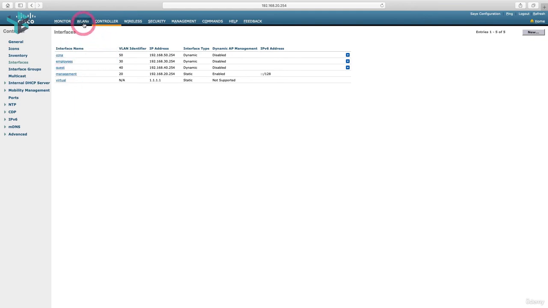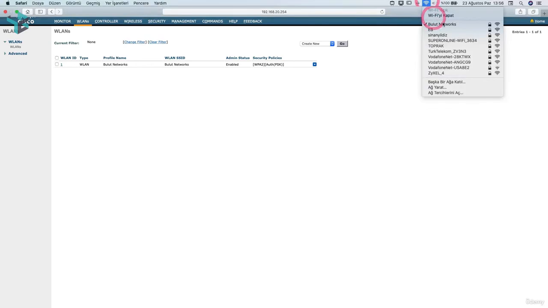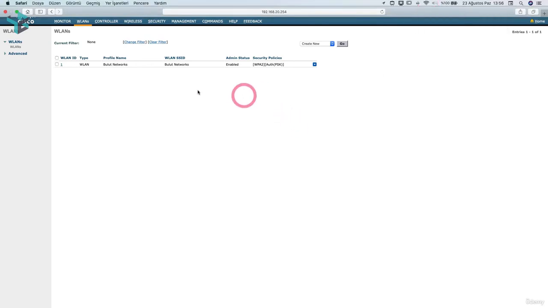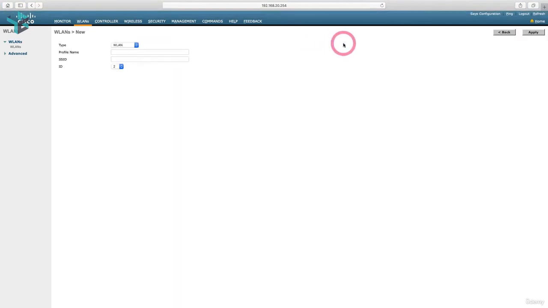Now we can start creating a wireless LAN by clicking on the wireless LAN tab, where I have one wireless LAN that I'm using right now. It's called Cloud Network, and I'm connected through it. Now let's create a new one to test it. From here we say create new, we say go.